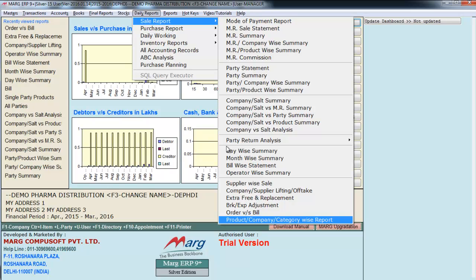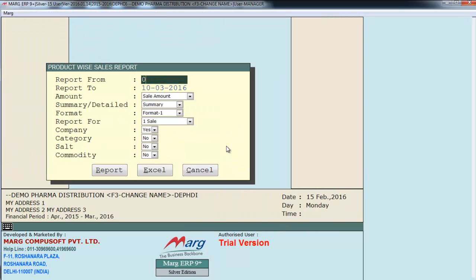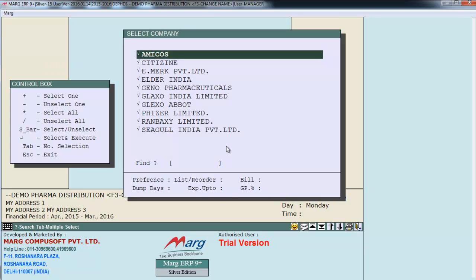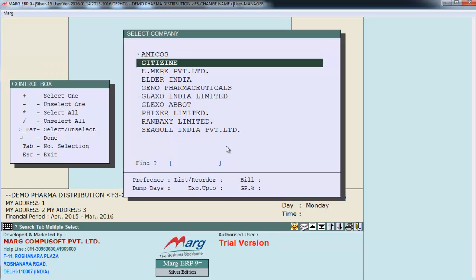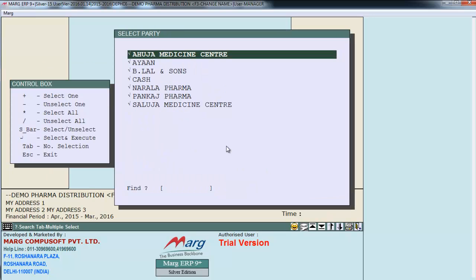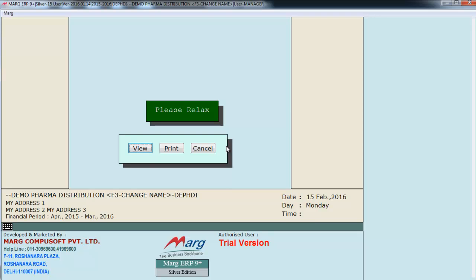Next is product company category wise report. In this report you can view sale report, product wise, company wise or category wise. Now I'll select Amigos company, select the parties and click on view.